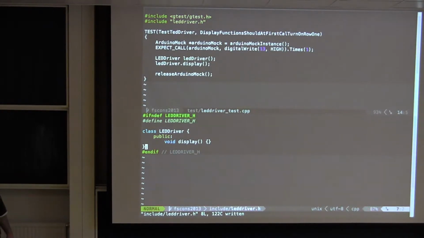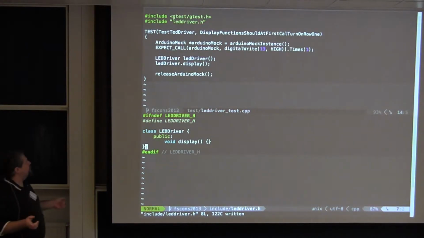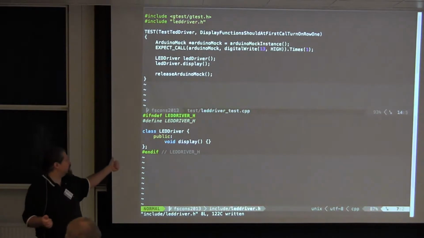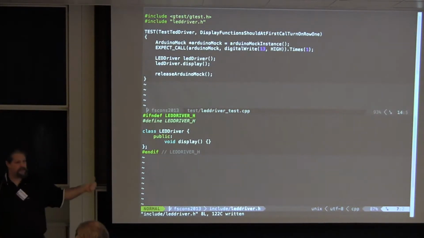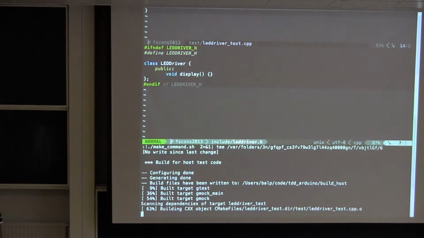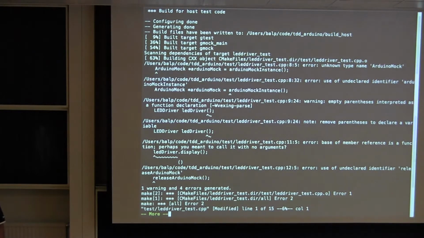Now we're on the red step here. I think this will fail because we don't call the digital write function. That's my expectation. When I run this test, it will fail because I don't call the function that is supposed to be called, digital write. So we test that one. What happened? And it fails because something is very wrong with my code somewhere. I don't have the Arduino mock function.